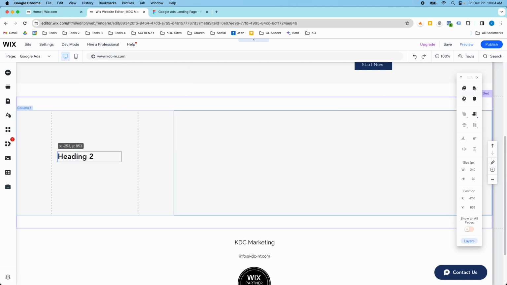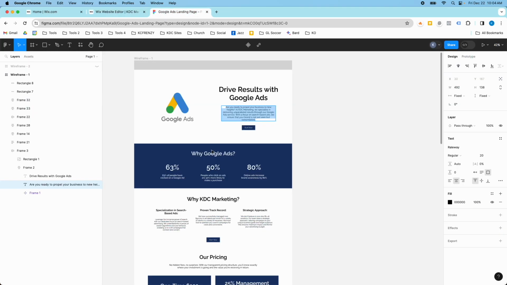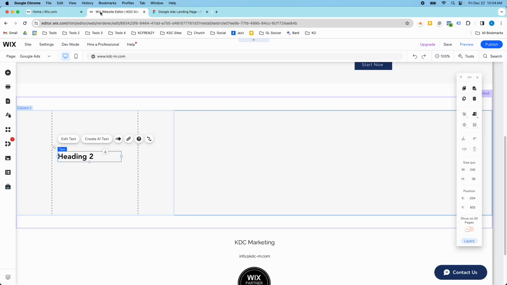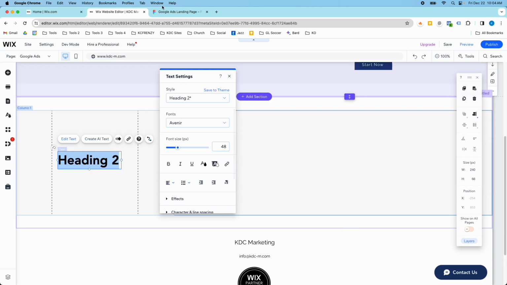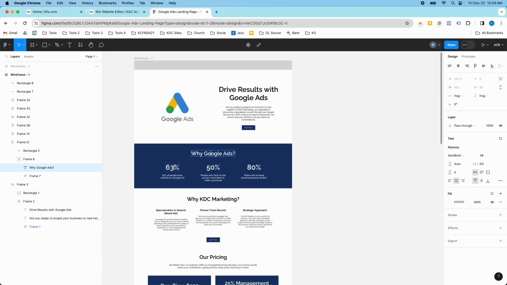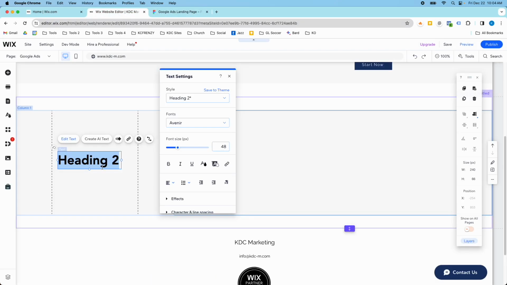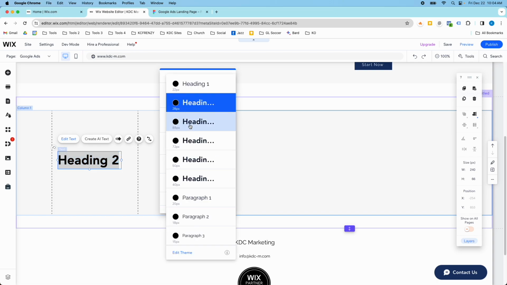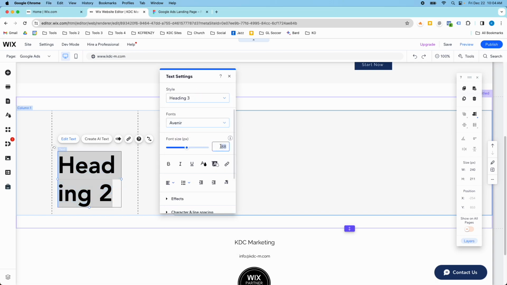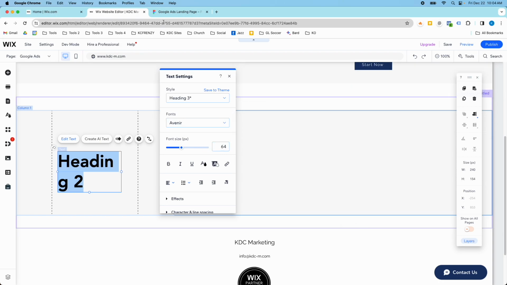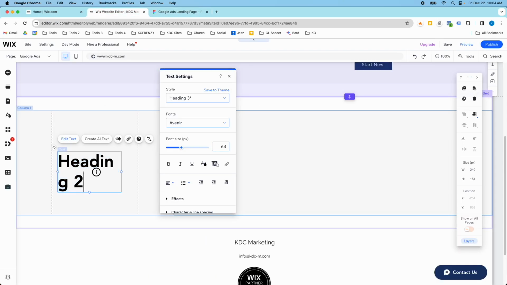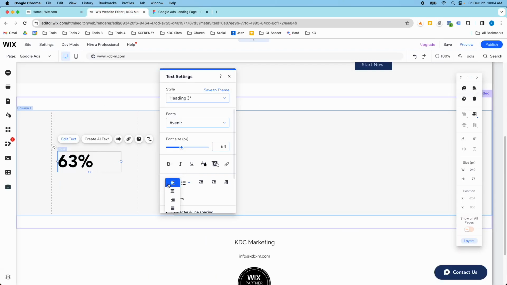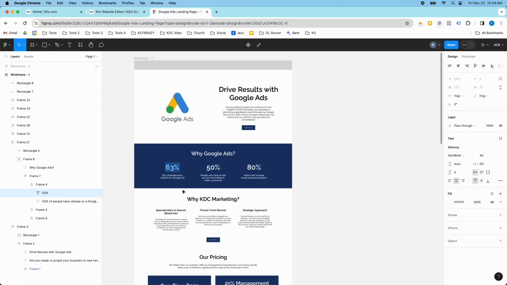And we're going to make this text, what is this? 48. 48, so this one's 64, so we need this one even bigger. Let's actually make this a heading 3 and put it down to 64. This is just the number that's going to be there. So we have 63%. And I just like to copy over from Figma, it's just easier, which is why it's always good to do your design in Figma first, and then you don't have to retype everything.